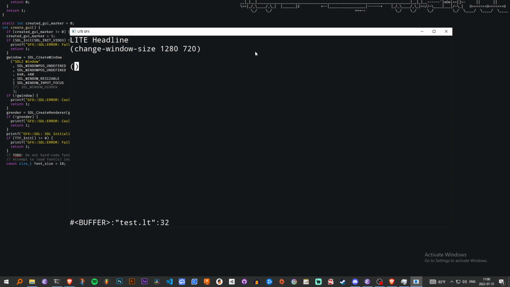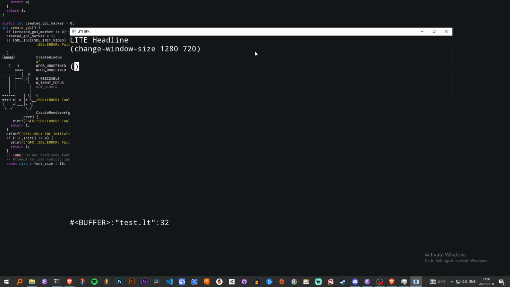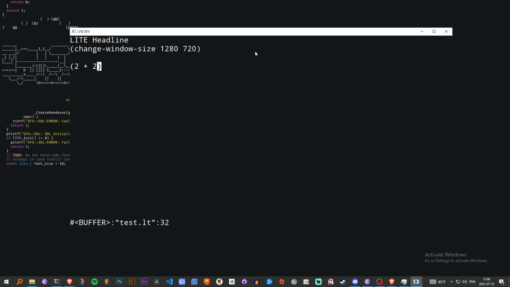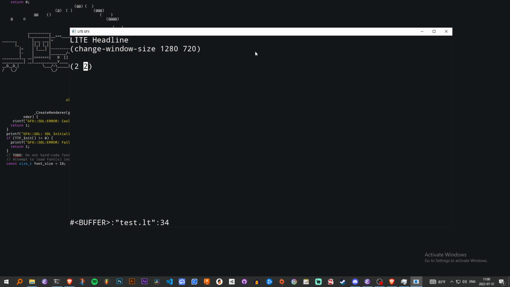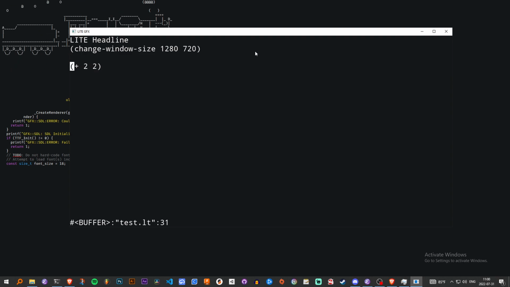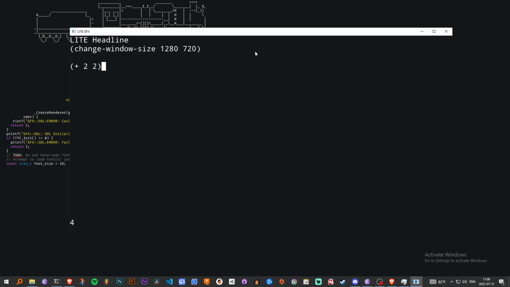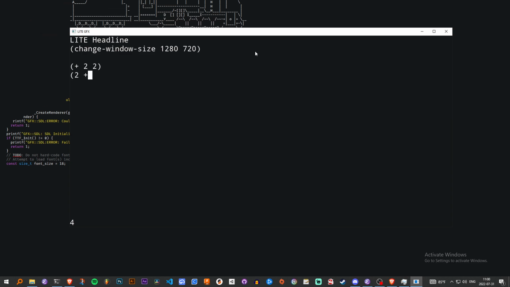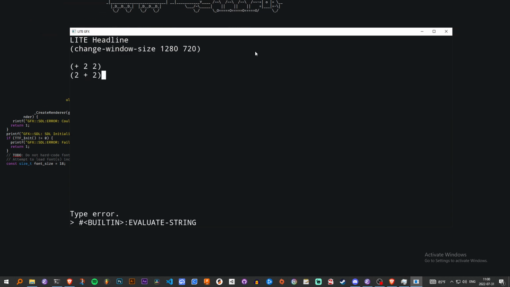Another crazy thing about Lisp is that it uses prefix notation. When you want to do 2 + 2, it's not written like this. You actually put the plus before the arguments. If we evaluate that, it's 4. Whereas if we try to do 2 + 2, it just doesn't work. Type error, because 2 is not a function that can be called.